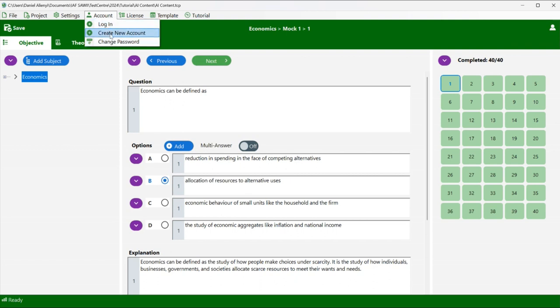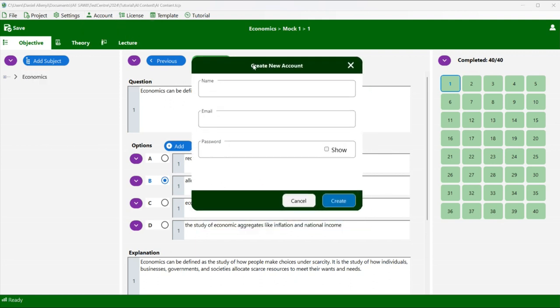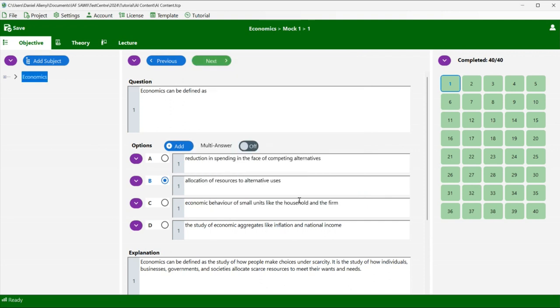If you haven't created any account before, which means you don't have any account associated with EduEditor or TestCentre, you can create a new one by clicking create account. But if you have a TestCentre account or any account in either EduEditor or TestCentre, you can simply log in. To create a new account, you just click on create. You provide your name, your email address, and your password, and you'll be asked to verify your email address. After that process, you are done.